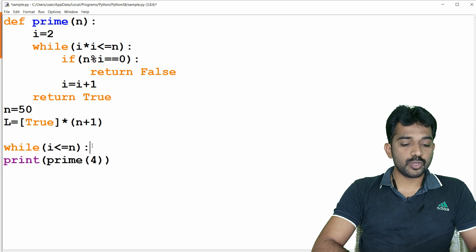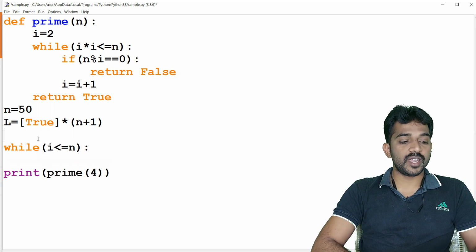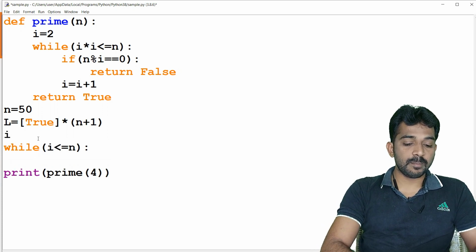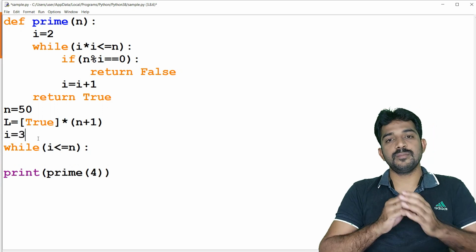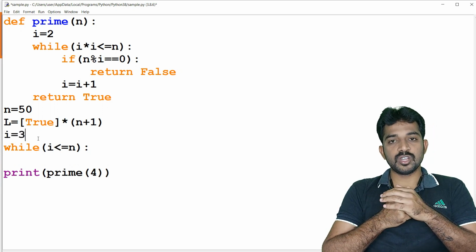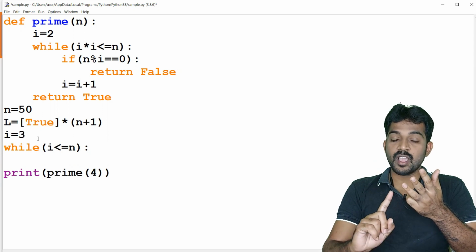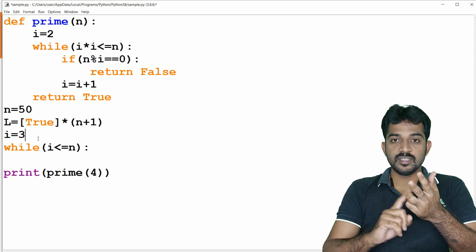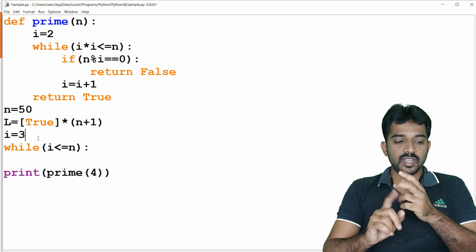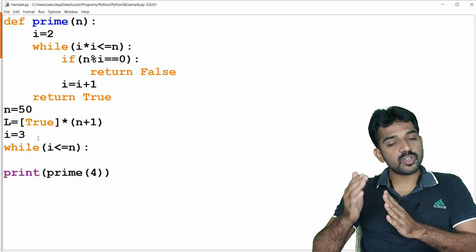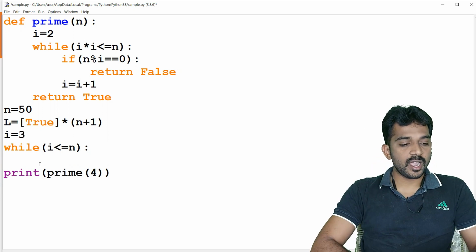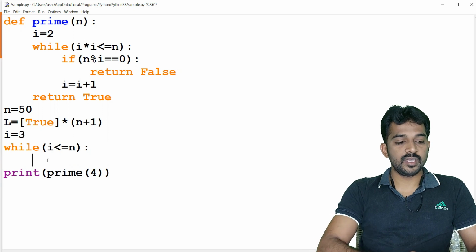After that, I'm going to take one by one value. But see, my i value starts with 3, right? I'm going to take only odd numbers: 3, 5, 7, like that. Even part also I reduced. I made an algorithm like this here.